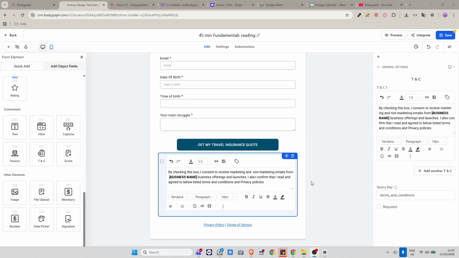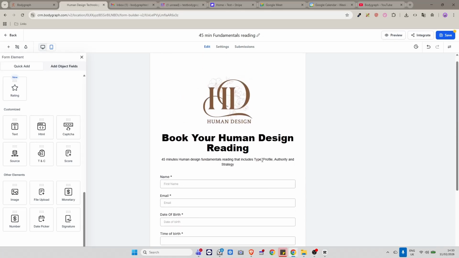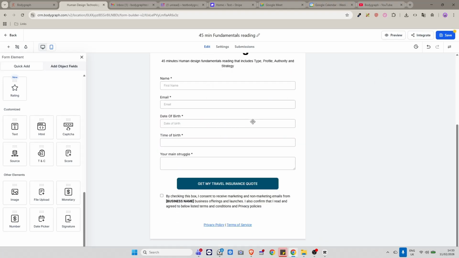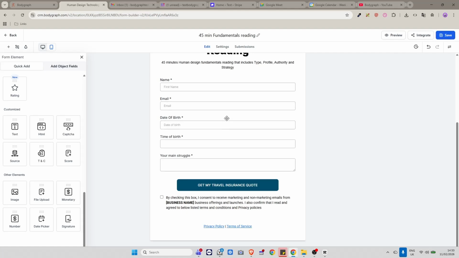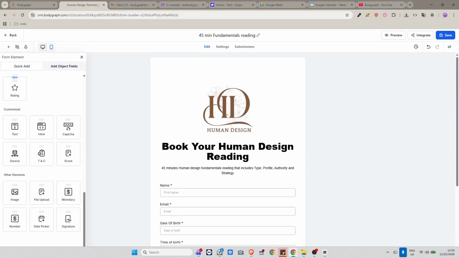Now, since this is just a tutorial, of course, I will not be uploading any terms and conditions here just yet, and I will keep it as it is right now. Let's just say I'm happy with my form and how it looks, so I can click save and make sure that the form is saved for me to use in my booking automation.